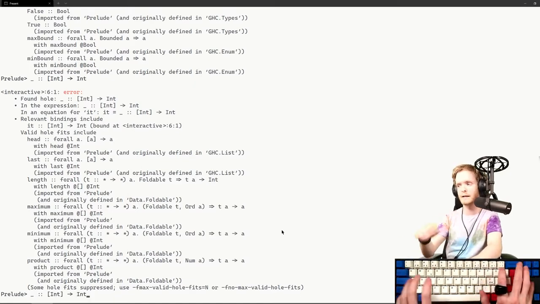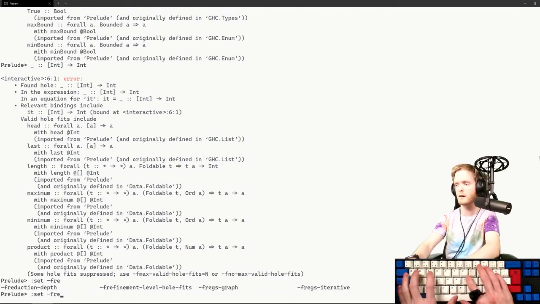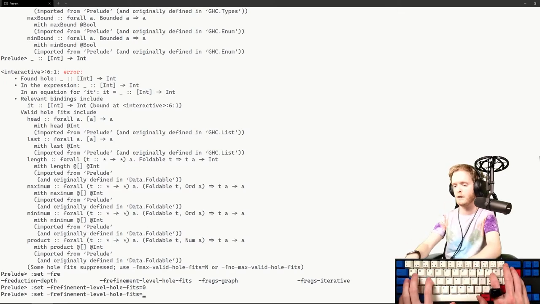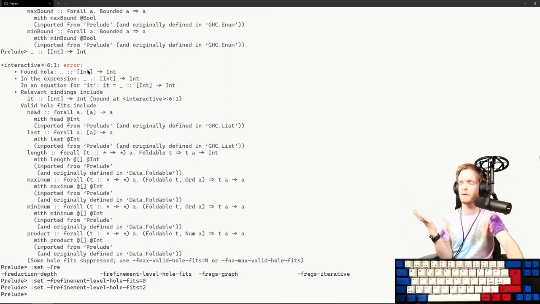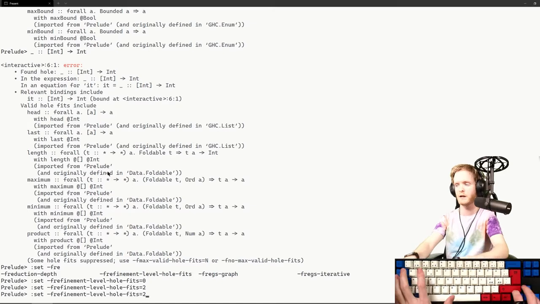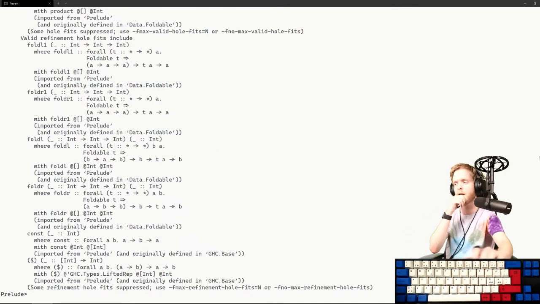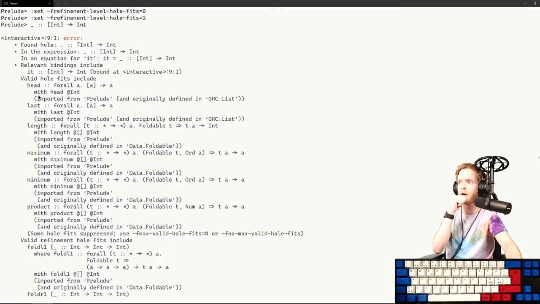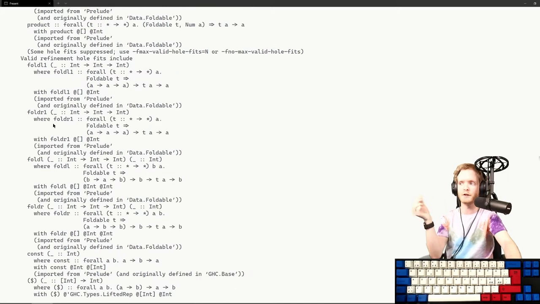And then I extended it a little bit further, and I added these refinement level hole fits. So what happens now is that you can see here that if I search for a function from a list of Ints to Int, I just get exact matches. But I added these refinement level hole fits, right? And then we search for the same hole, and we get the same fits as before. But we also get fits with additional holes in them, right?